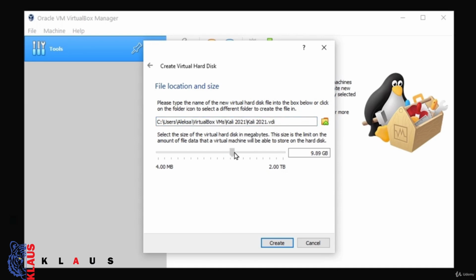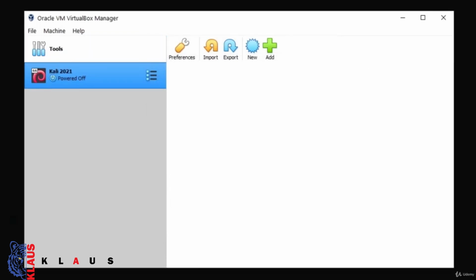Now, I advise you not to go below 25 to 30 gigabytes of hard disk space. I'm just going to select here like 38, it doesn't really matter. You can give it more or less if you'd like, but don't go below 20 to 25 gigabytes. Otherwise your machine might not work, okay? Now that we selected all of this, we can click on Create.